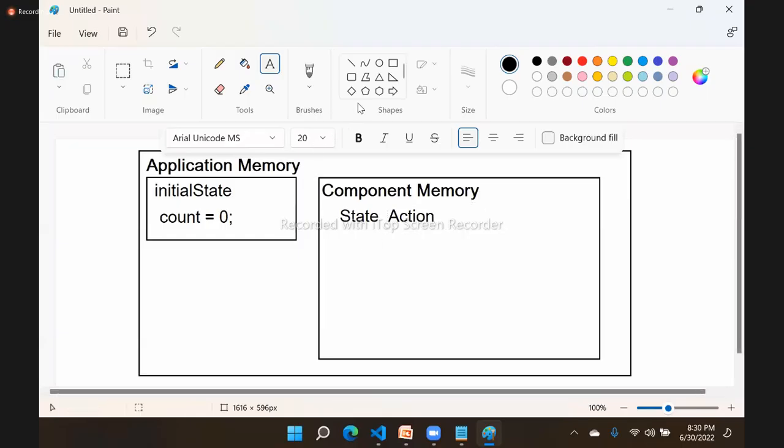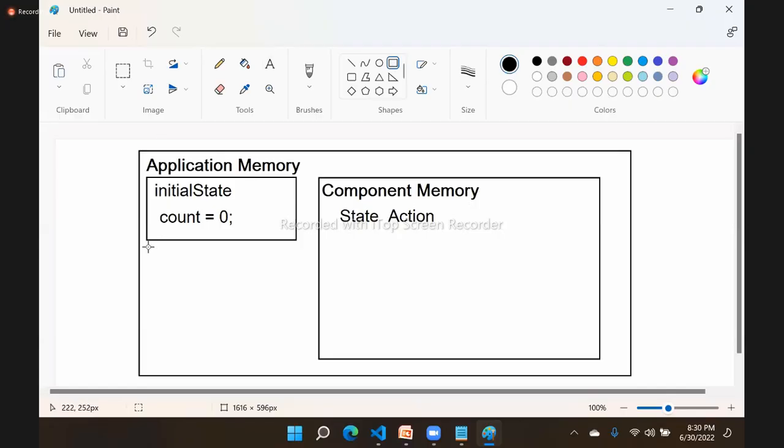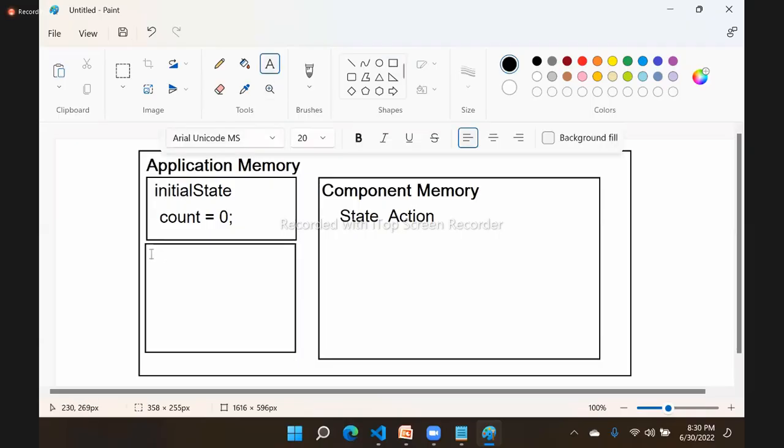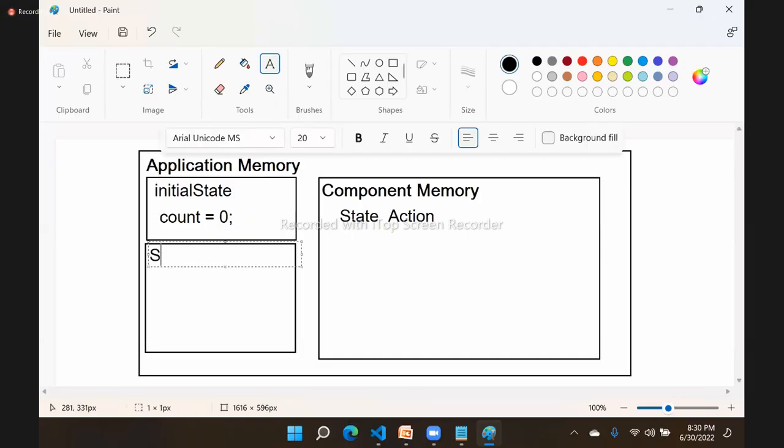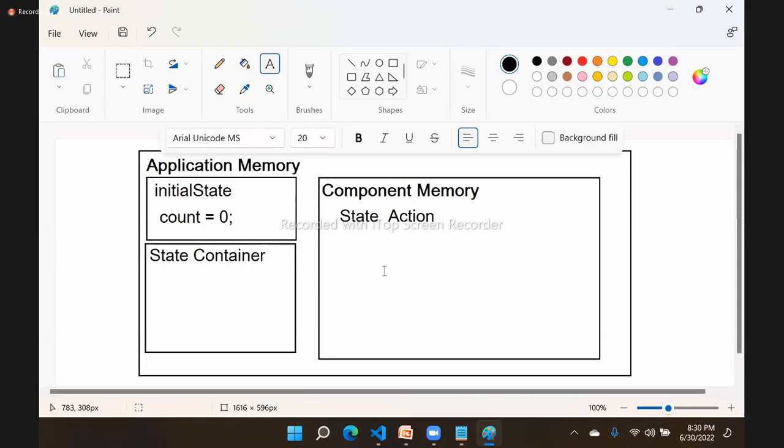Now in the application memory, it will maintain a state container. Initial state is that. That means it will maintain a state container. The state container is not at component level. It is at application level.